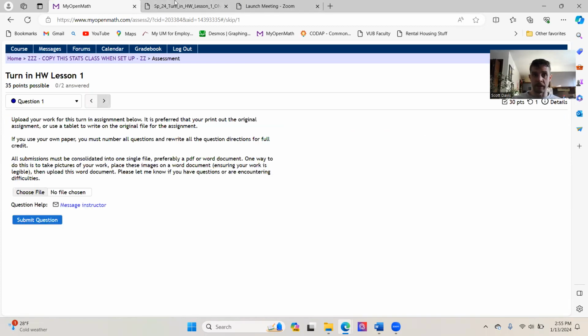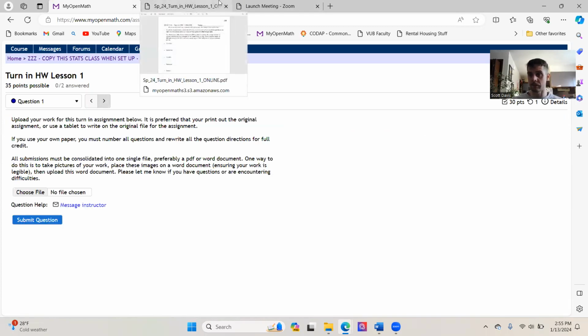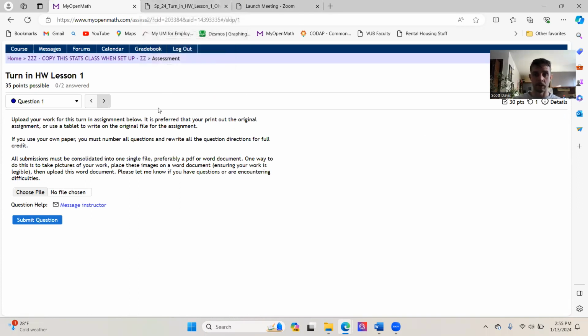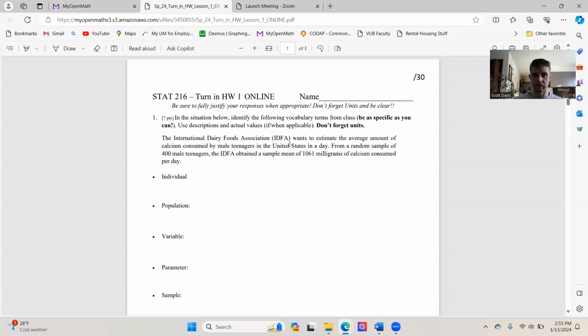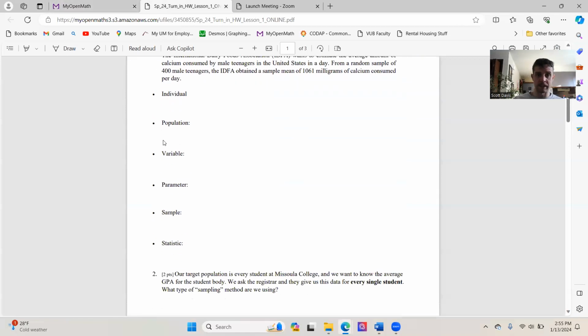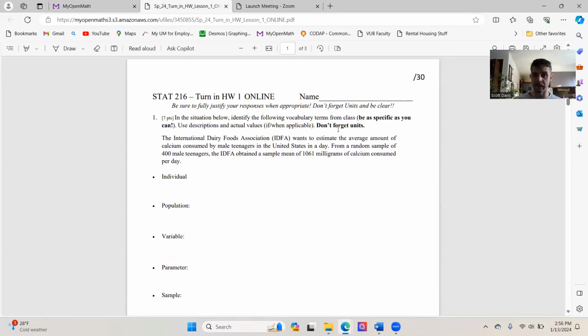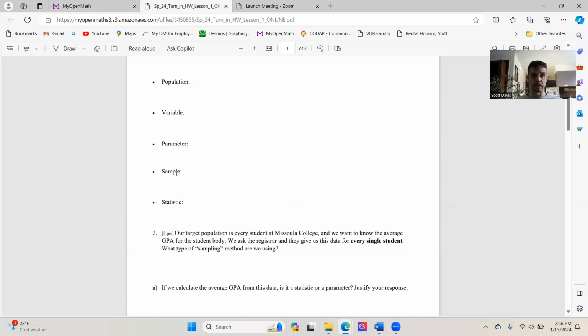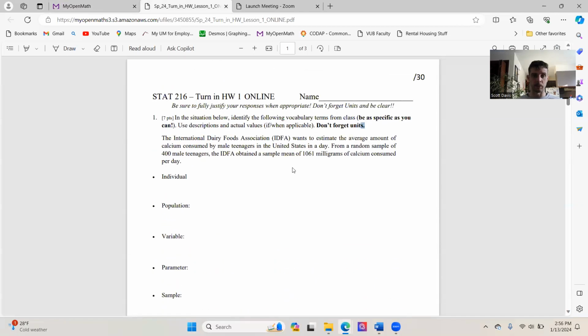You will upload the file, your final one, here. There's a video on how to do that you should have watched already. So you'll first upload this file. First question, identify the individual, population, variable, parameter, sample, and statistic. Be very specific. Use descriptions and actual values. Not all of them have a value. Some of them are just a theoretical idea. And then don't forget units on any of the values for full points.